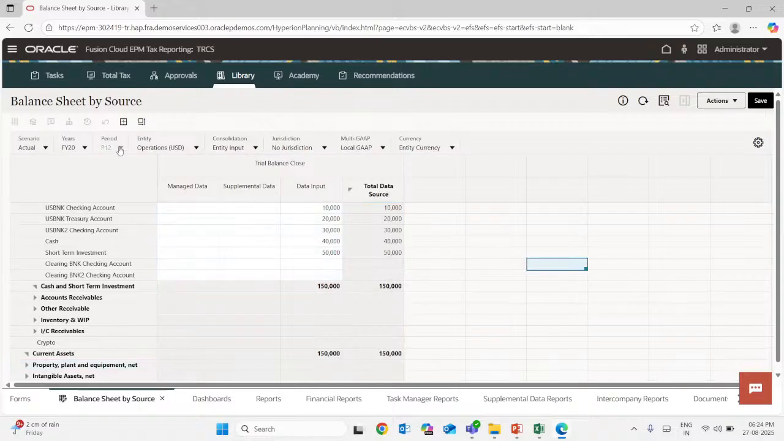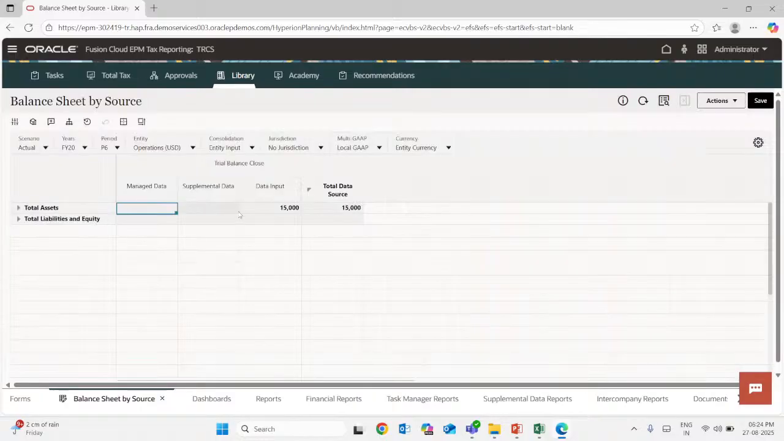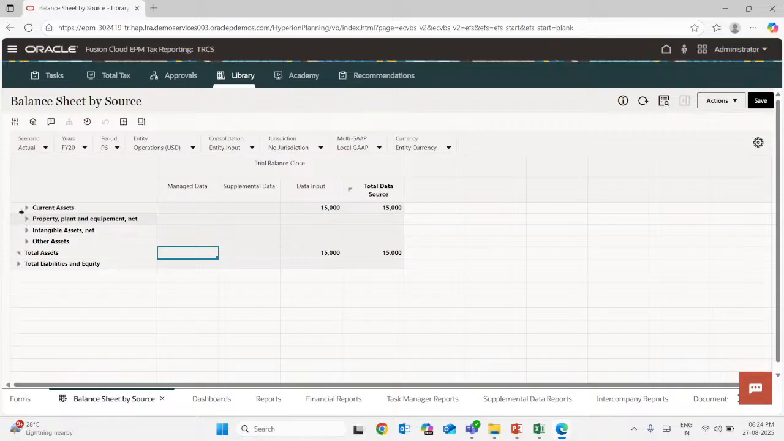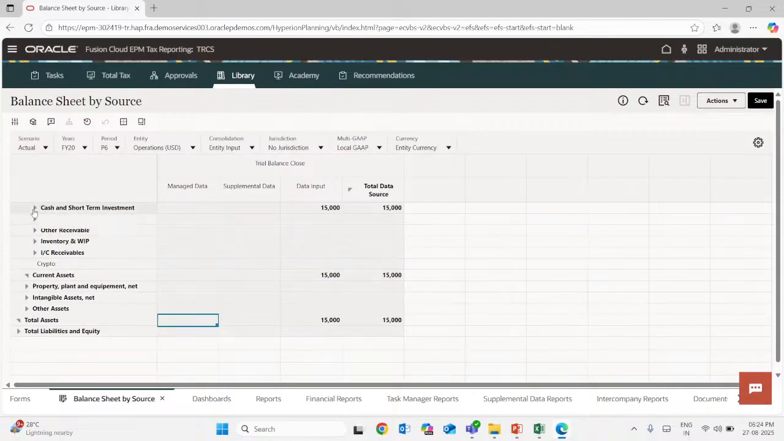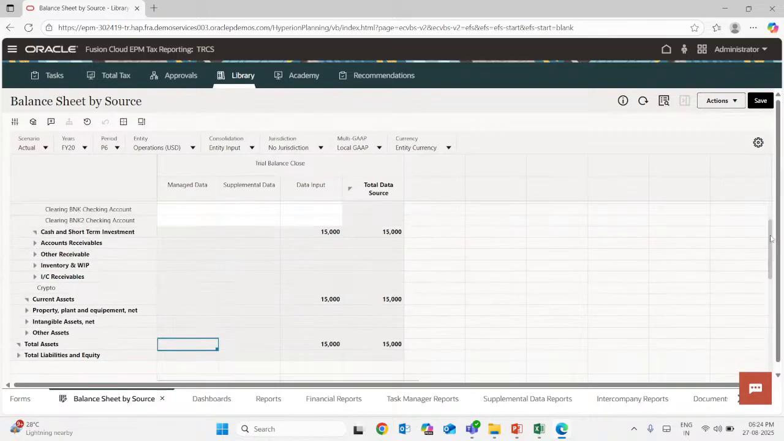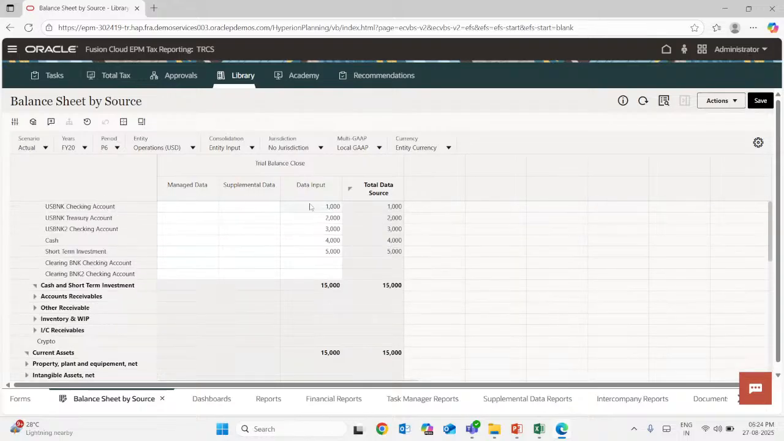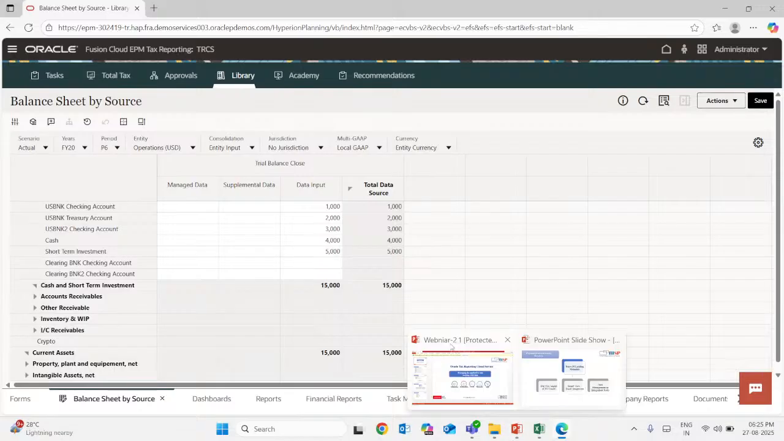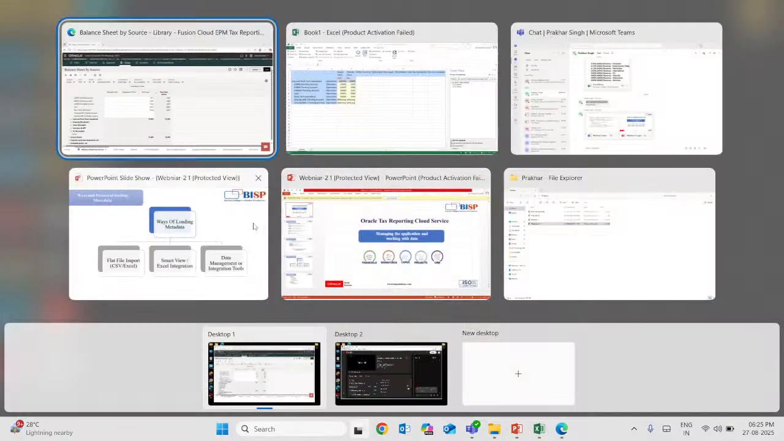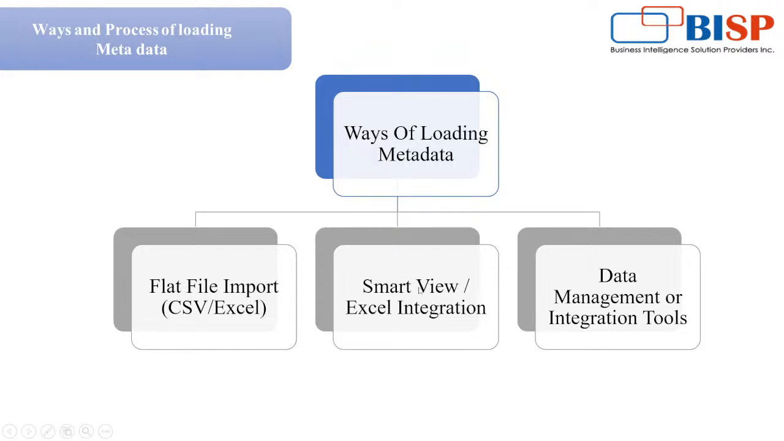Now we have also taken the data of P6. So here we will go to P6. See, 15,000 under the current assets, cash and short-term investment, and we will go there, scroll up, you can see here the data inputs were 1,000, 2,000, 3,000, 4,000, 5,000. So under this SmartView and Excel integration, this is one of the ways to load your data. You can also use it to edit or add extra data, or even adjust the data itself.